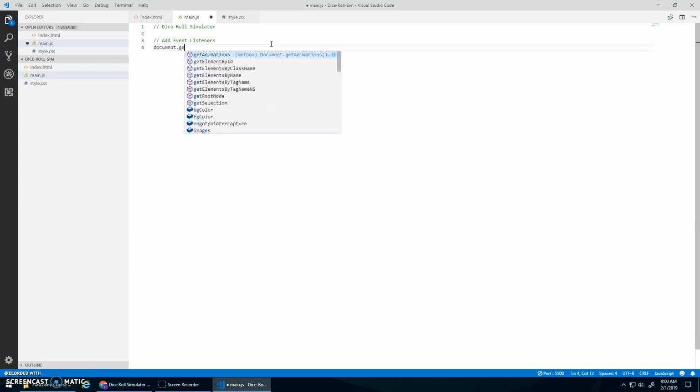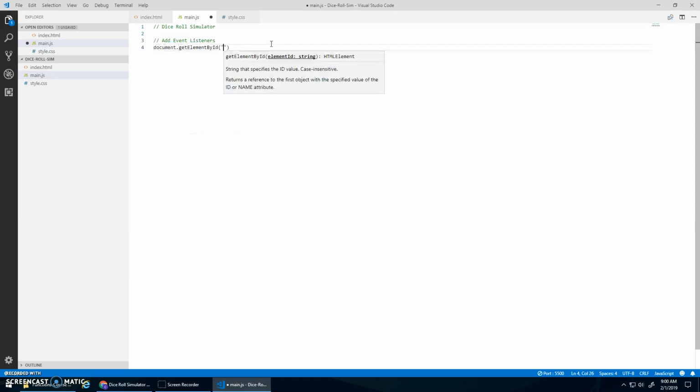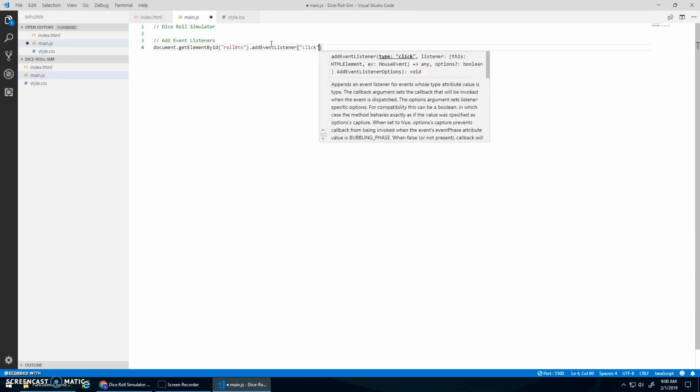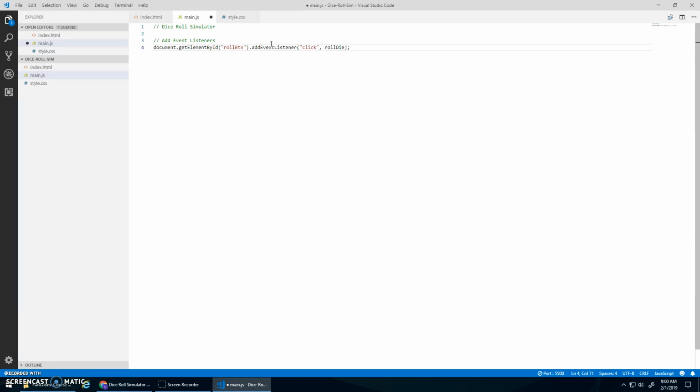So document.getElementById, roll button. Oops, roll button. I think that's what I called it. .addEventListener. We're going to listen for the click event, and then I'll say rollDie, which will be the name of the function. Here's my event function called rollDie. This should all be hopefully familiar to you.